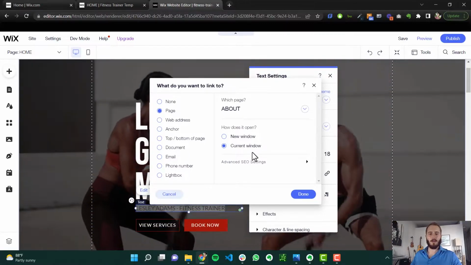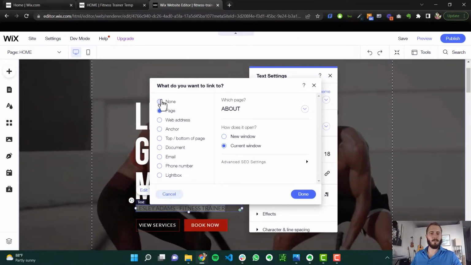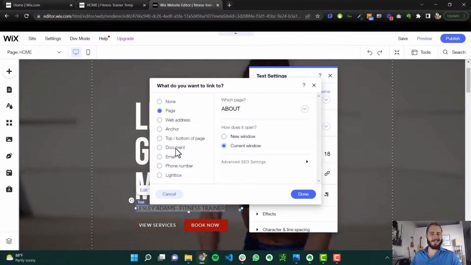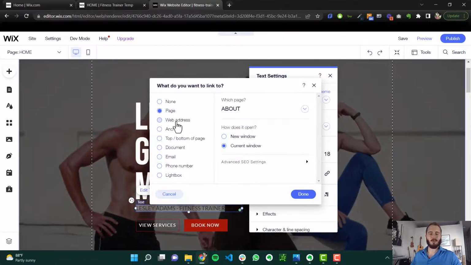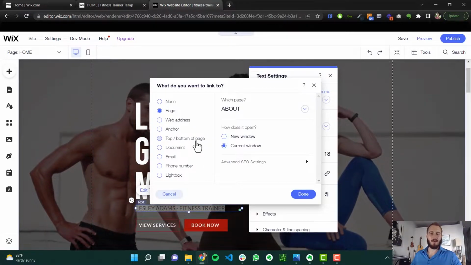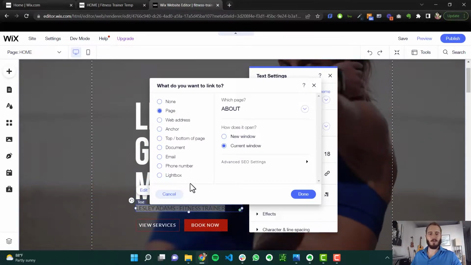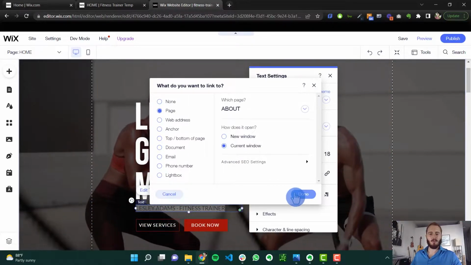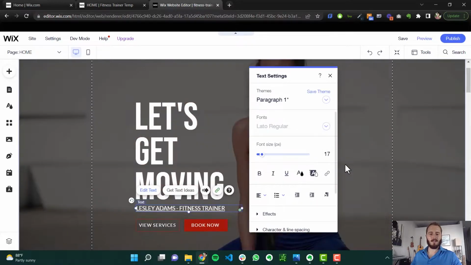So leave it on current window, and just for quick review, you can see that we can link it to other things as well. So we can link it to an outside website, to the top of the page, to a PDF document, to an email or phone number, all that. So we'll say we're going to link it to the page, so that's done.